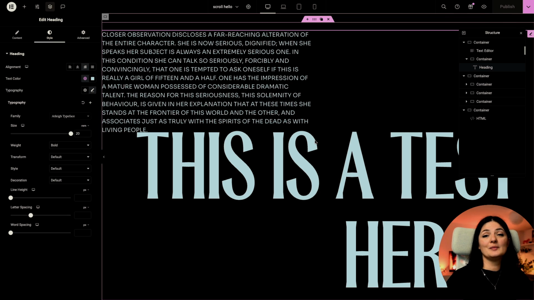So I hope this was helpful, and you can see that you can combine elements that do not need code with elements that are a little bit stylized with GSAP, let's say.